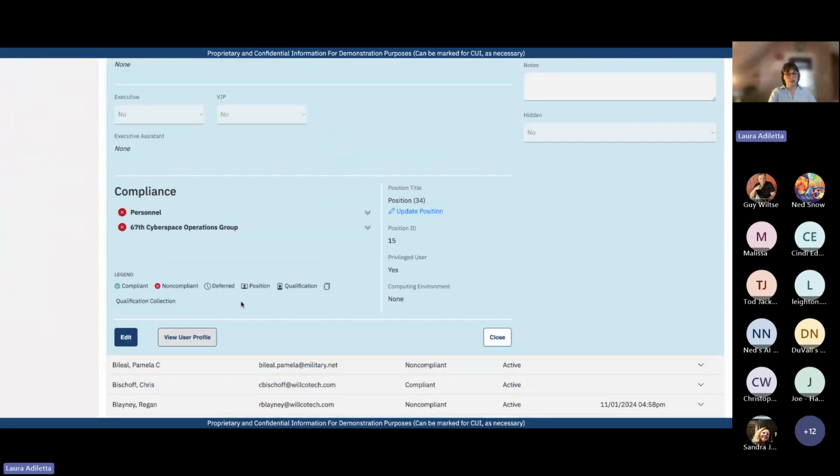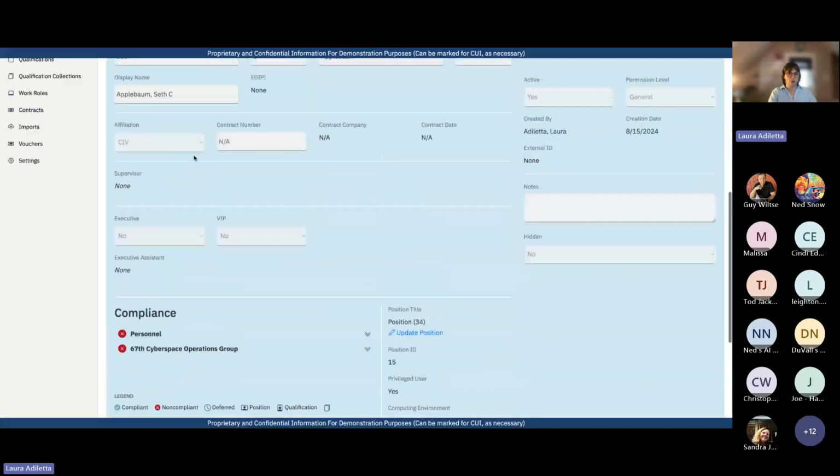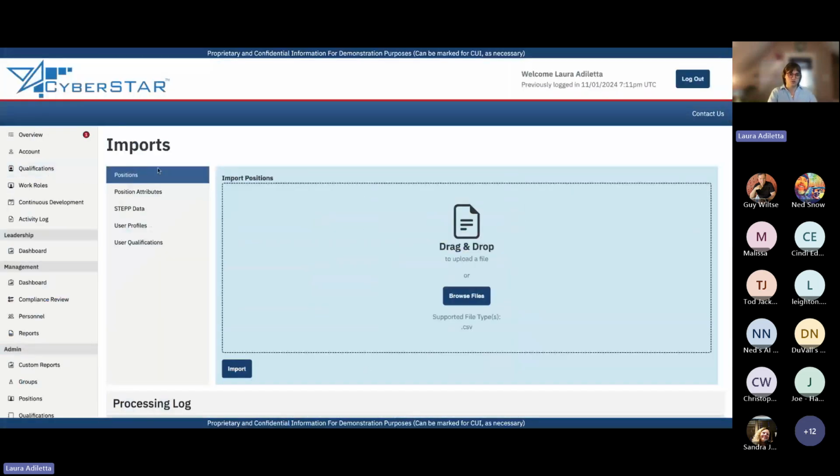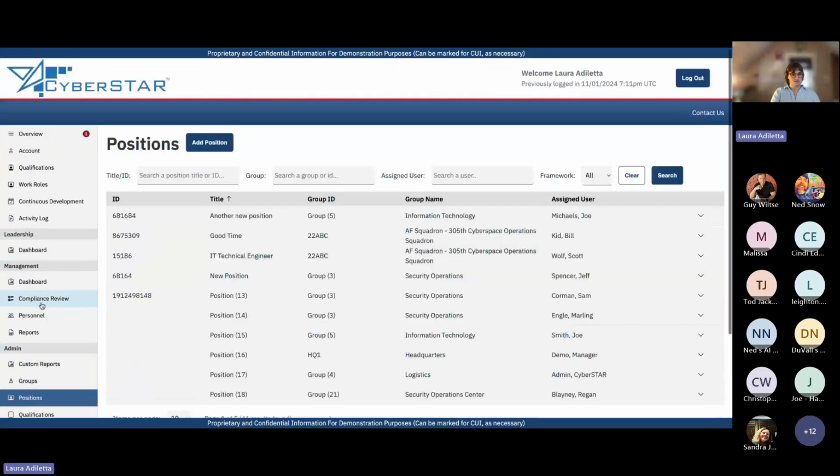And that can be done either one-on-one directly in the interface here, or it can be done in bulk through an importer tool. This is especially helpful if you're receiving, for instance, regular exports from your manpower and personnel source systems. The data in our importer is formatted to reflect those systems of record, so you can push a couple buttons and update those records the way that they come out of those source systems to your team. And this is also true for position data.